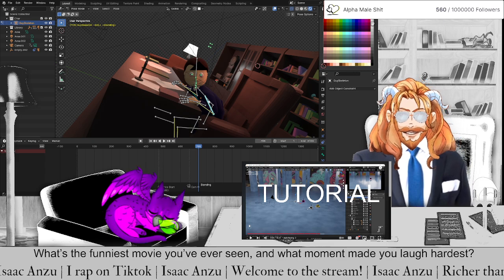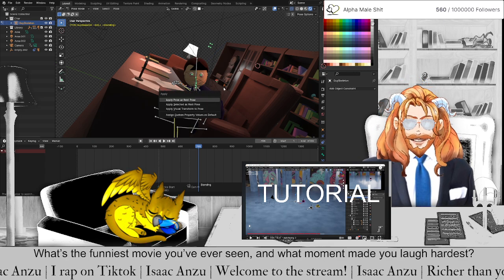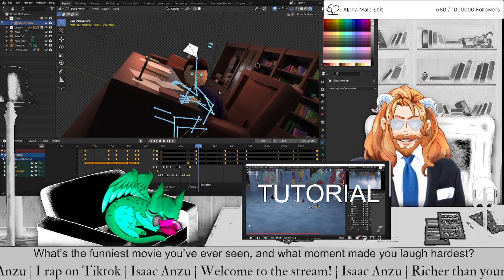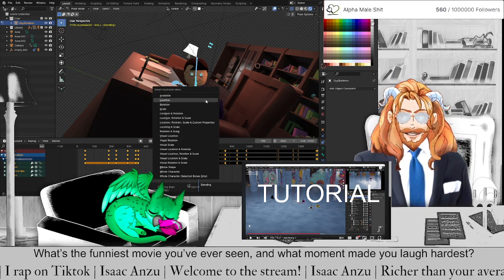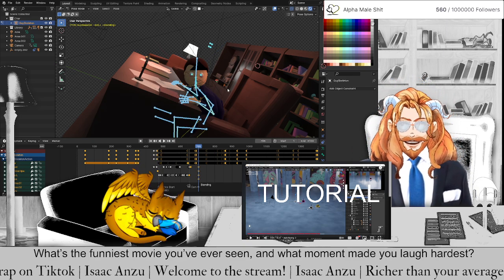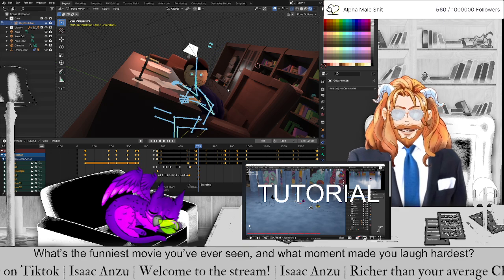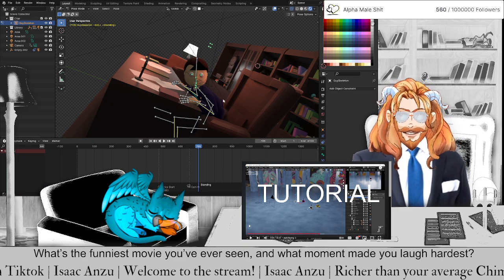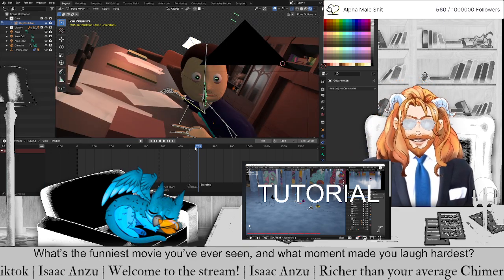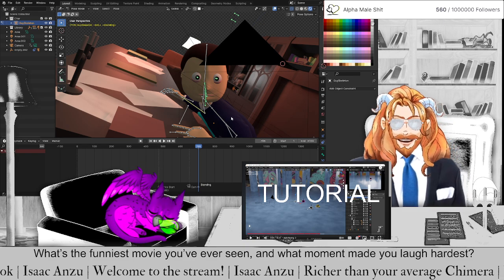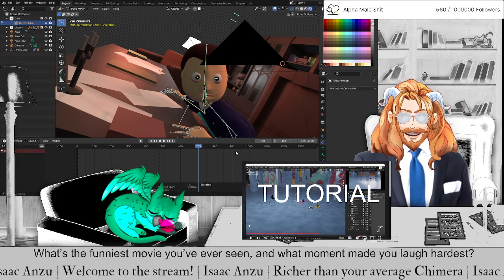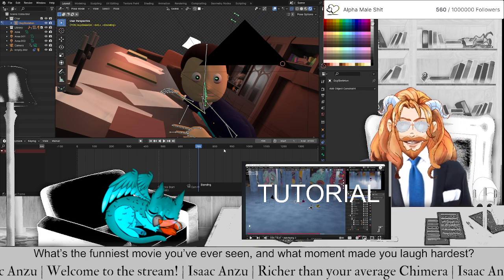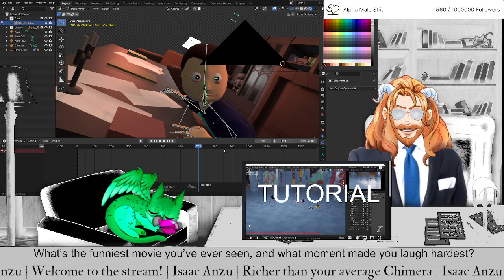All right, wait, no, we select the entire skeleton, and insert location and rotation keyframes to the entire skeleton here. And now we need him to stand up. So how do you stand up, actually?